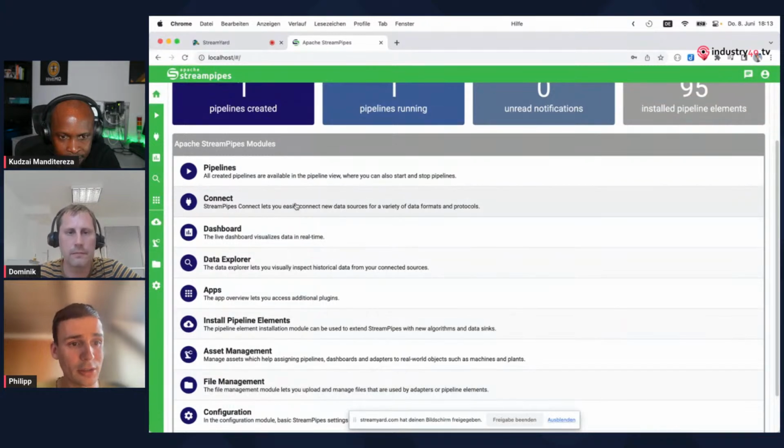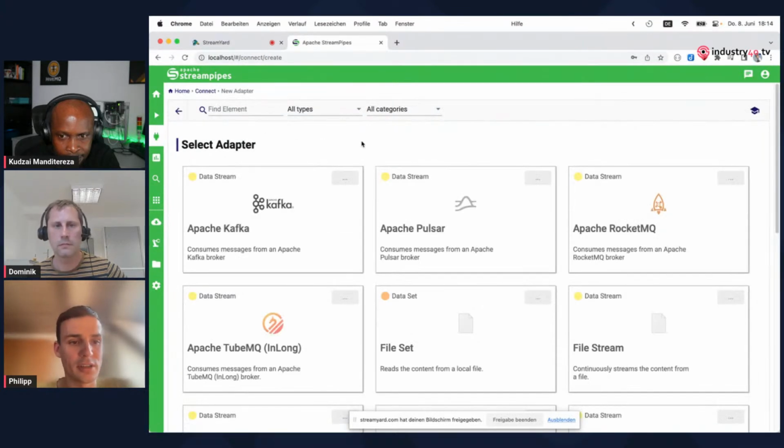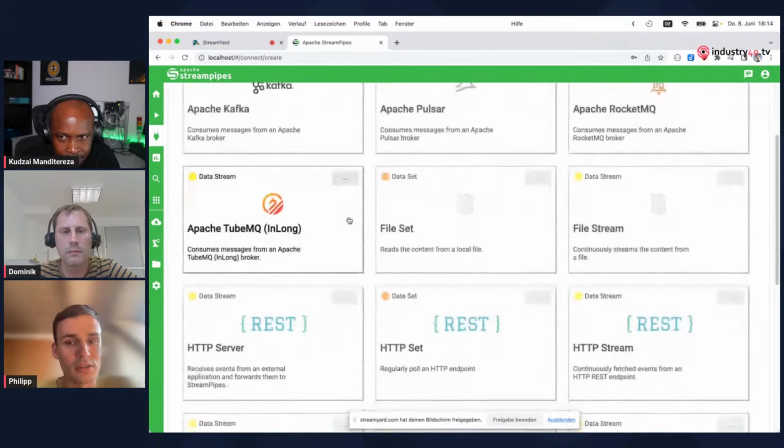So we want to start with the connect library. You can always navigate from the starting point to connect, or also from the left side, you can navigate to the individual modules. So if I go to connect, you see all running adapters that were already created. And now we want to add a new data source. Therefore, we go to our library, and here you see we can connect Apache Kafka. You can also connect to files.